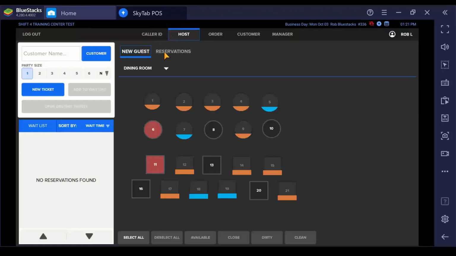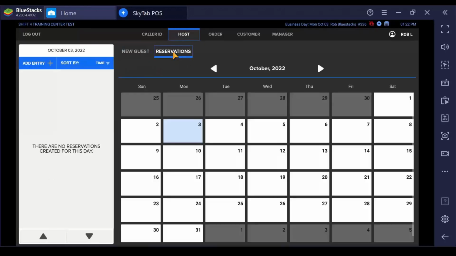Now, not all restaurants use reservations. There are a lot of restaurants that don't take reservations. But if you do take reservations, your managers will set up this function so this displays. If you don't take reservations, your manager will have it set up so you won't even see this word reservations up here, but we do. So let's go ahead and select it.